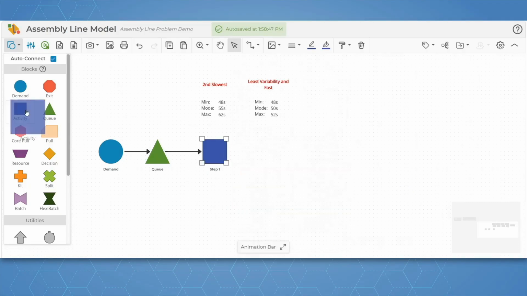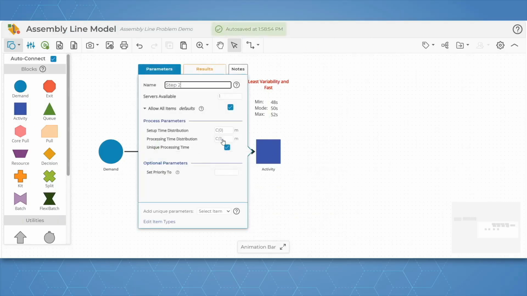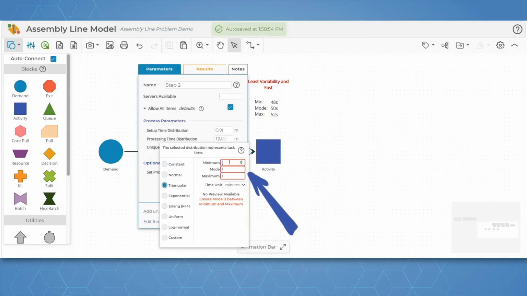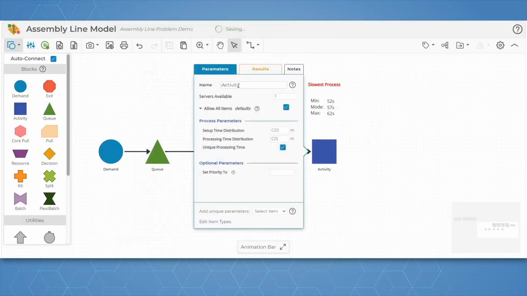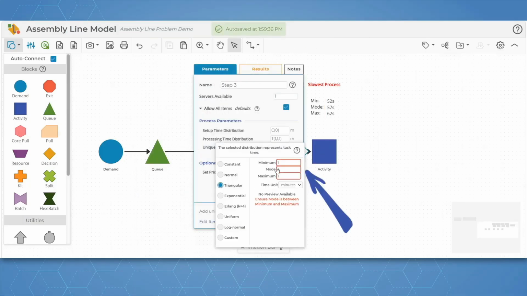Then we're going to put in Step 2. We're going to put in a processing time with a triangular distribution of 48 seconds, 50 seconds, and 52 seconds. Then from step number 2, we're going to add step number 3, and we'll say it's a triangular distribution with a processing time minimum of 52, a mode of 57, and a maximum of 62. Again, those are going to be in seconds.